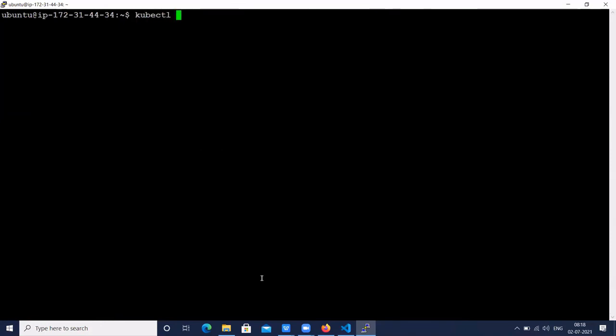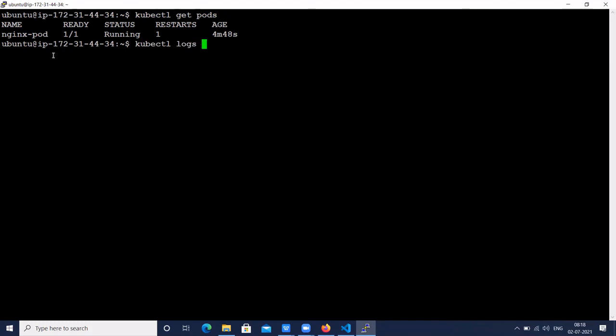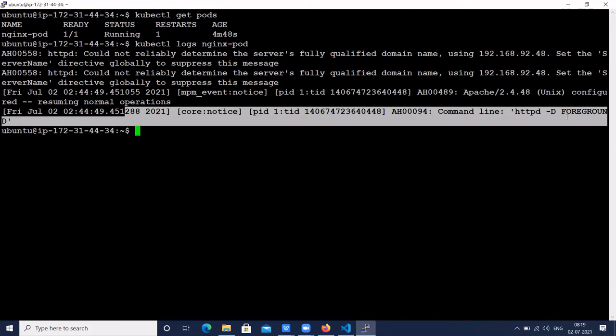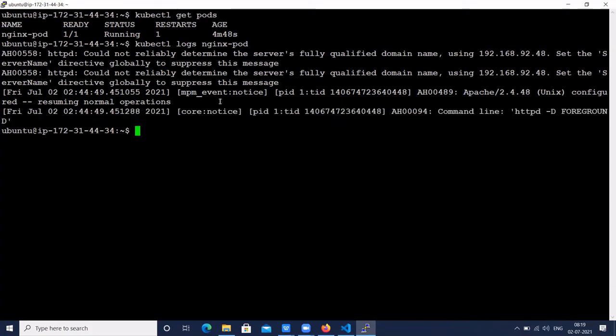Suppose in production we deployed an application microservice and created the pod, and the developer says that my application is not running or something is wrong with the status, and he wants to check the log. The command to check the log is kubectl logs, then the pod name. All the code errors and all these things will show here, and you can share that log with your developer, saying this is your code problem. Like this, it will show all the logs here.